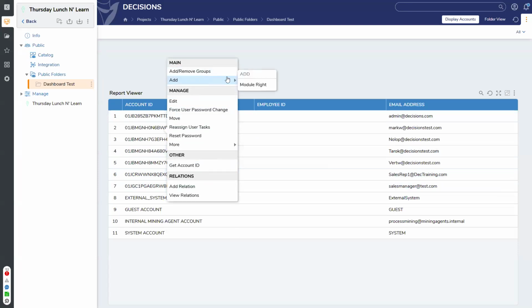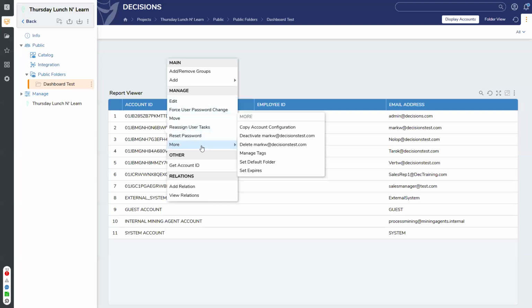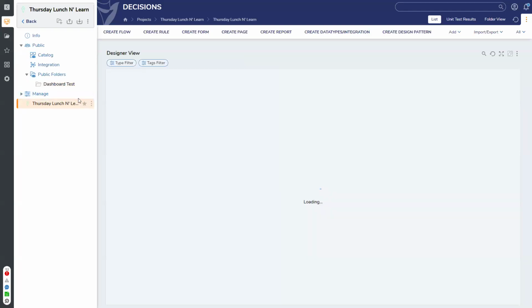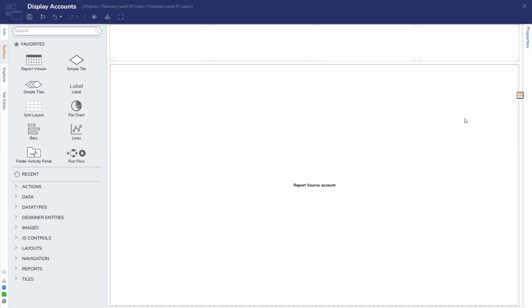So this add is a category, this more is a category, and all these are individual actions. It doesn't see manage as a category. So the way to filter these out would be to allow the other actions, which is get account ID, add relation, view relation, and this would be a category here for add. So add, remove, groups, and add. I'm going to add those two back just to show you what's going on here.